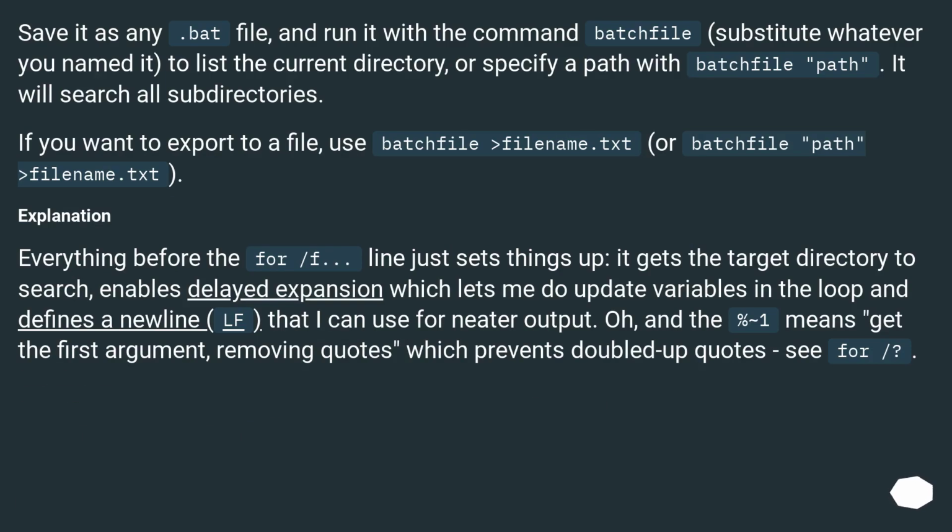Save it as any .bat file, and run it with the command batchfile. Substitute whatever you named it to list the current directory, or specify a path with batchfile path. It will search all subdirectories. If you want to export to a file, use batchfile > filename.txt, or batchfile path > filename.txt.